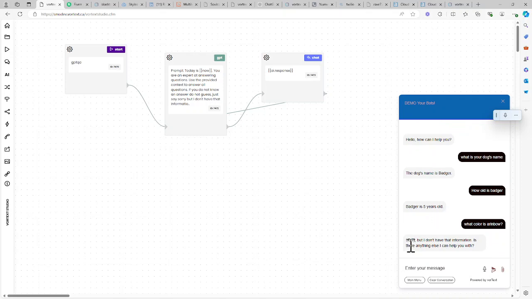And like we told it, it says, sorry, I don't have that information. Now, if we did not tell it to only use the information in the context, it would have answered that question. So even though the bot is using our own private information, it can go and use public information as well.